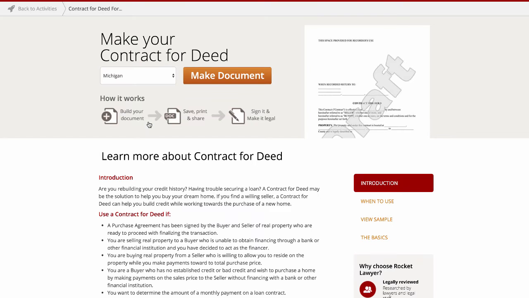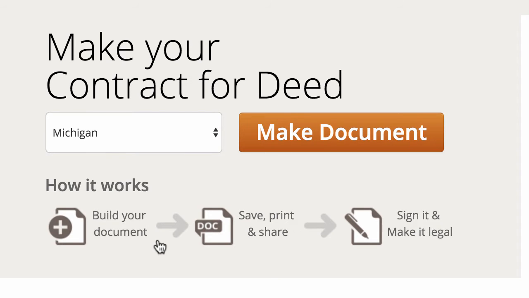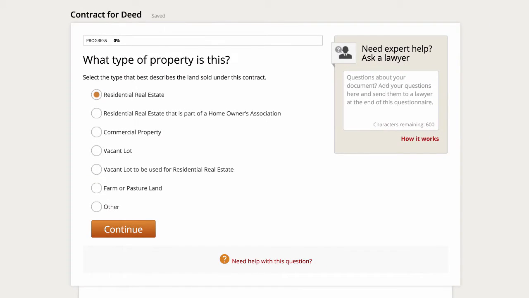And then once you're here, all you have to do is start answering questions and it will compile the document for you. So in this example, I'm going to do this in the state of Michigan. So it's already on Michigan, just click Make Document. And then the first thing here, we're just going to say what type of property it is. And in my case, it's going to be a vacant lot. Or alternatively, you could also pick vacant lot to be used for residential real estate. I know that's a really common type of property that I get where it's like a buildable lot and the only thing you can do with it is build a house on it. I'm going to go with this one here.